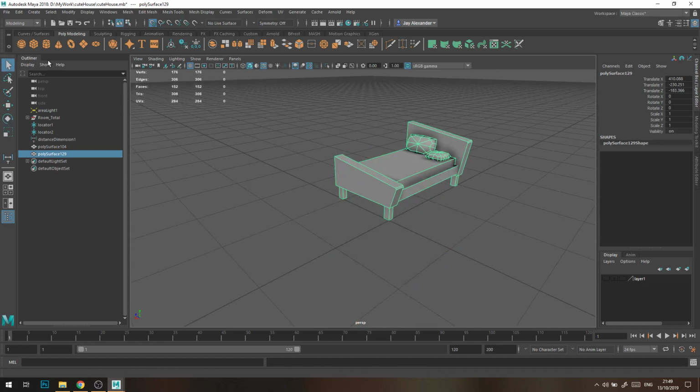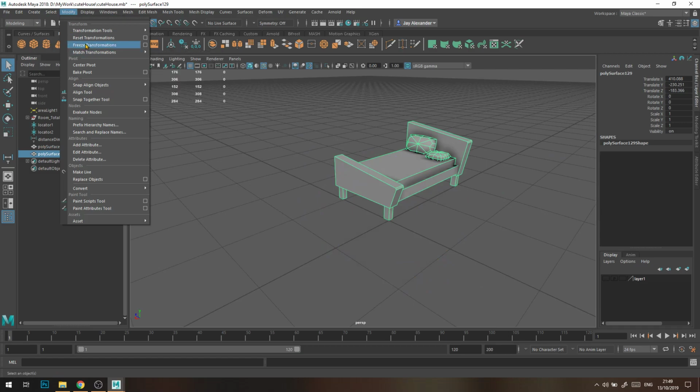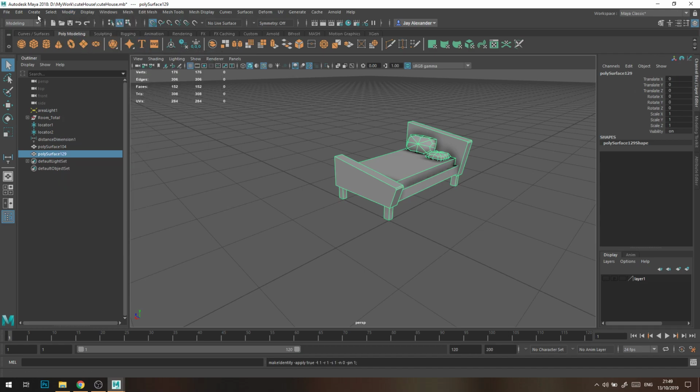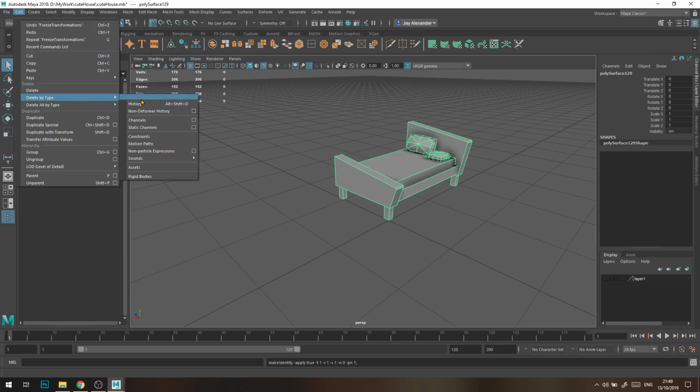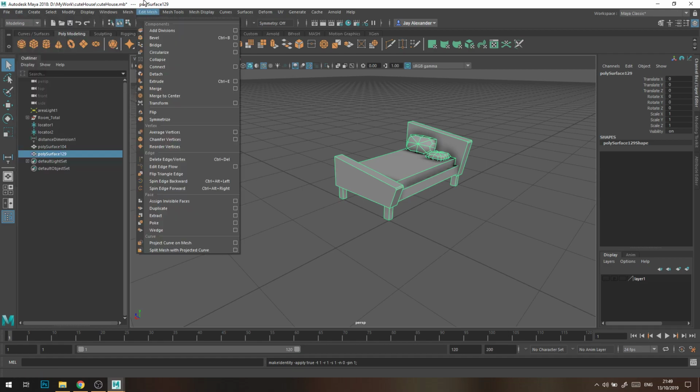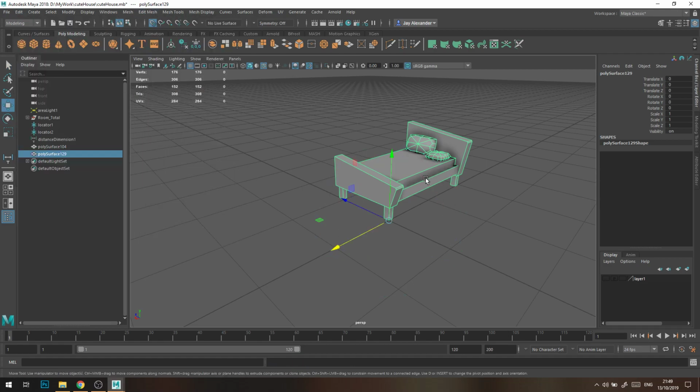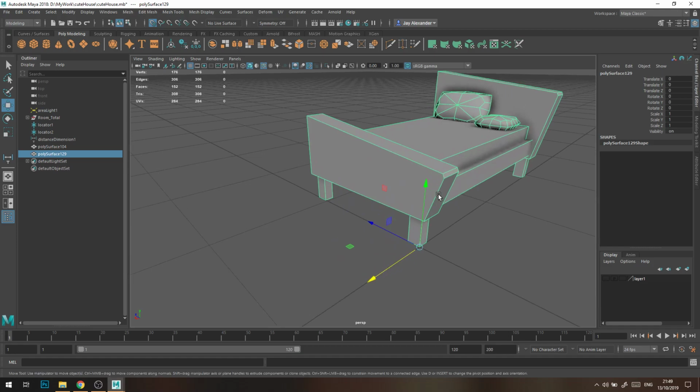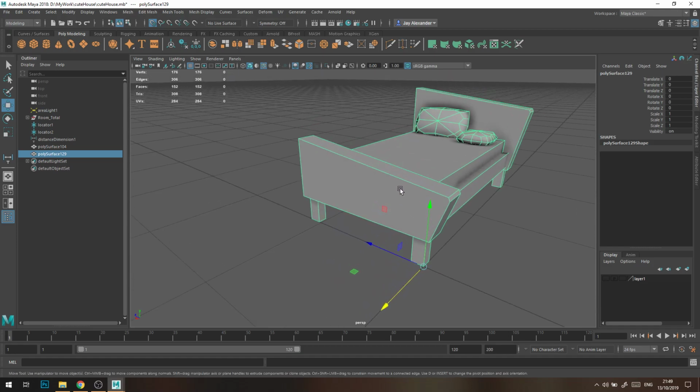All right, and once we're in that position, modify again, freeze transformations, and that's going to zero out everything over here. There we go. And again, just for good practice, edit, delete by type, and I'm not going to do that yet. Object selected. Whenever we take something into Unreal, it's going to, what's the word?